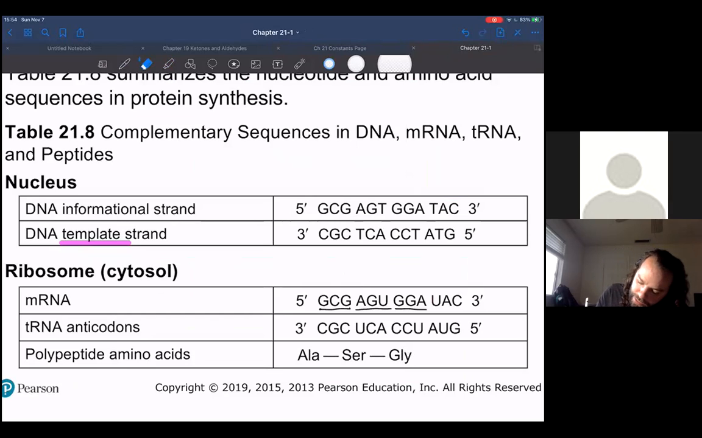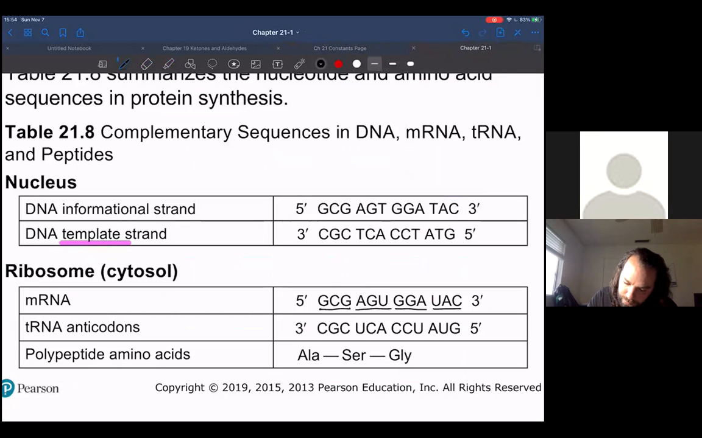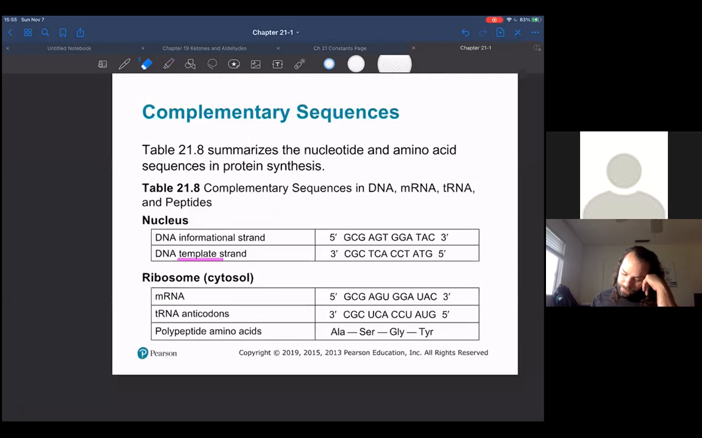And then UAC. Go over here, UA, so this is UAC, would be a tyrosine. All right, so that's how I would use that information on my constants page to figure out what the polypeptide sequence is going to be given an mRNA sequence.